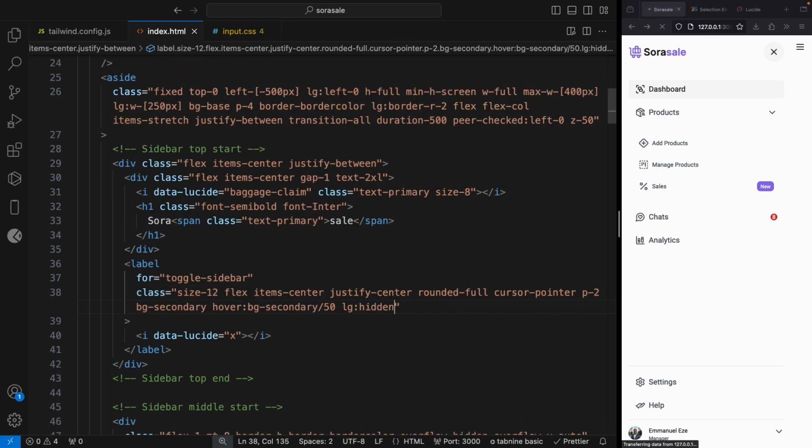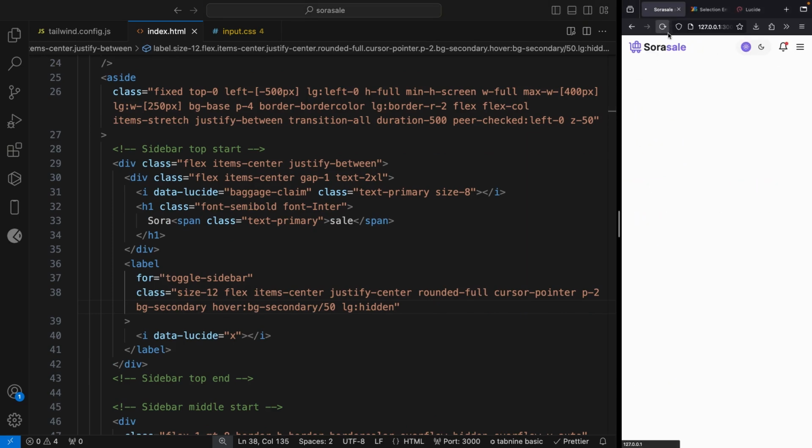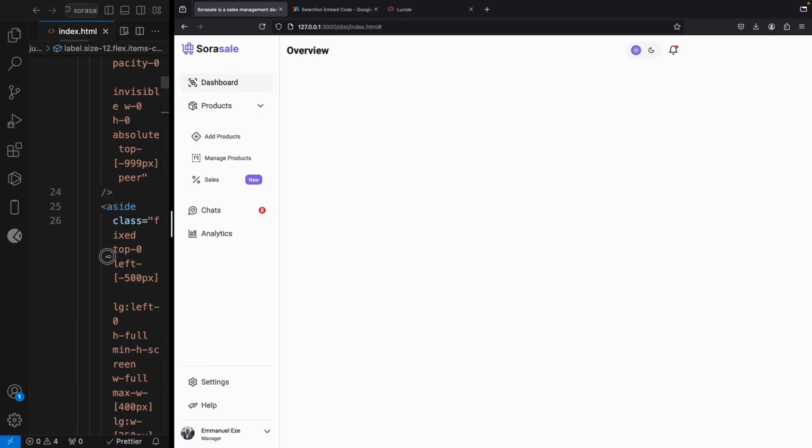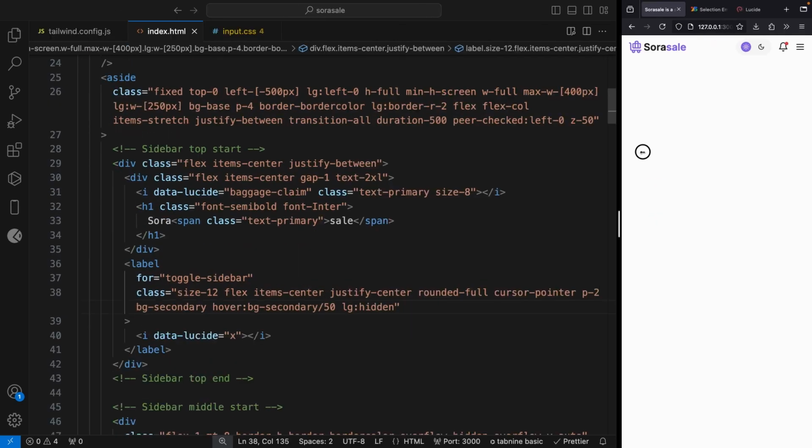All right, look at it. So you see, when we click on this, it will hide the sidebar, and that is awesome. So we see, wow, this is great. Now on the bigger screen, we will not have the menu bar, and we also will not have the close button. That is cool. All right, let's go to the next section.